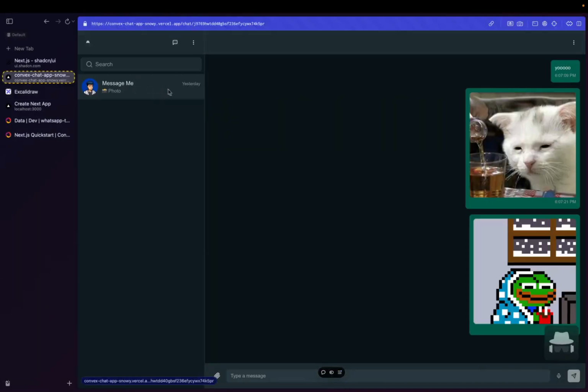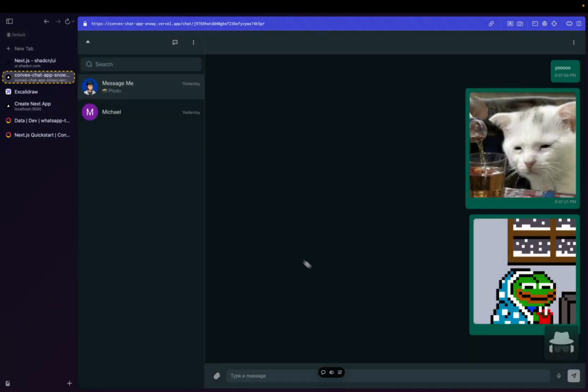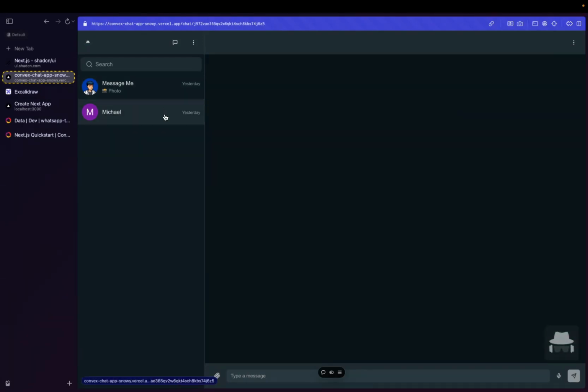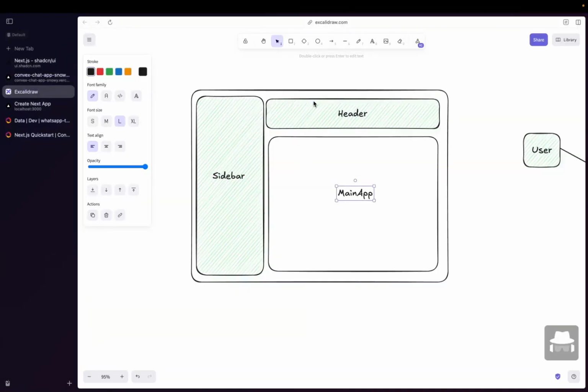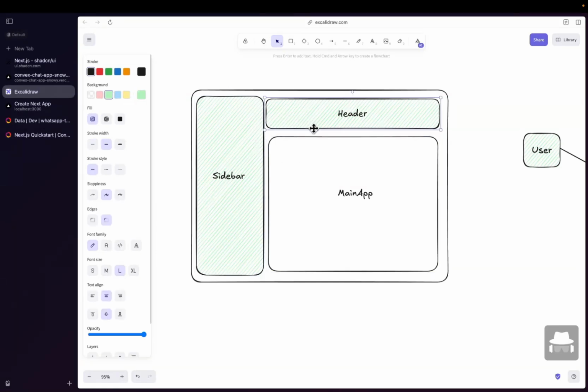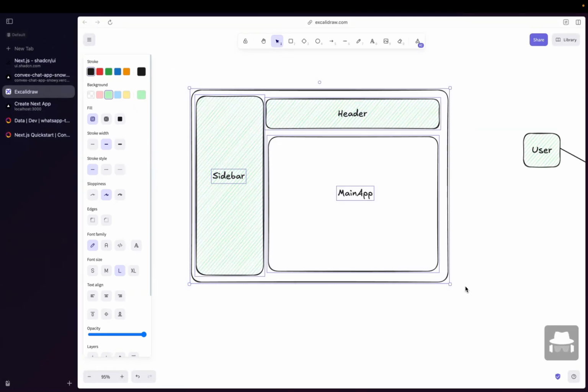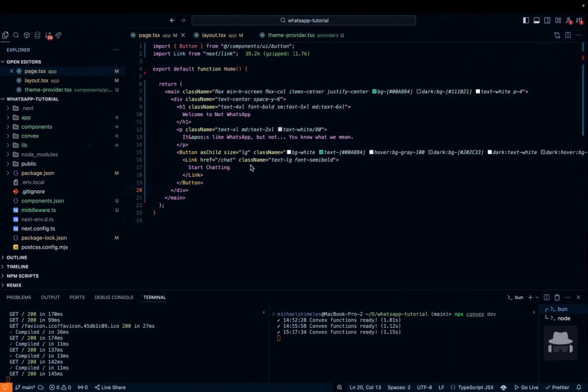So for example, I'm talking to message me right now, but let's say I was talking to, I don't know who's available, let's say I was talking to Michael. Notice how the information changes, right? The stuff here changes based on who I've clicked on the sidebar. So in order for this to happen, we're going to need to have a layout.tsx, and we're going to implement the sidebar and header there, and we're going to wrap the main app with that layout so that this can be consistent and it's this that changes, right? I just wanted to give you a high level overview of this. Let's get to writing some code.